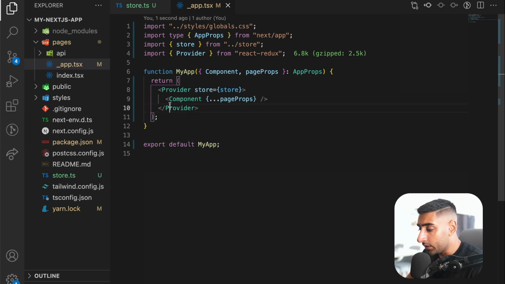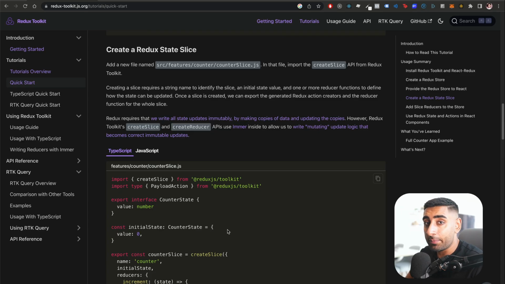Now think of it this way. Your entire app is going to get loaded within this provider, which means it can use all of the benefits of Redux inside or below that point in the tree. The next step is to simply create our first Redux slice.